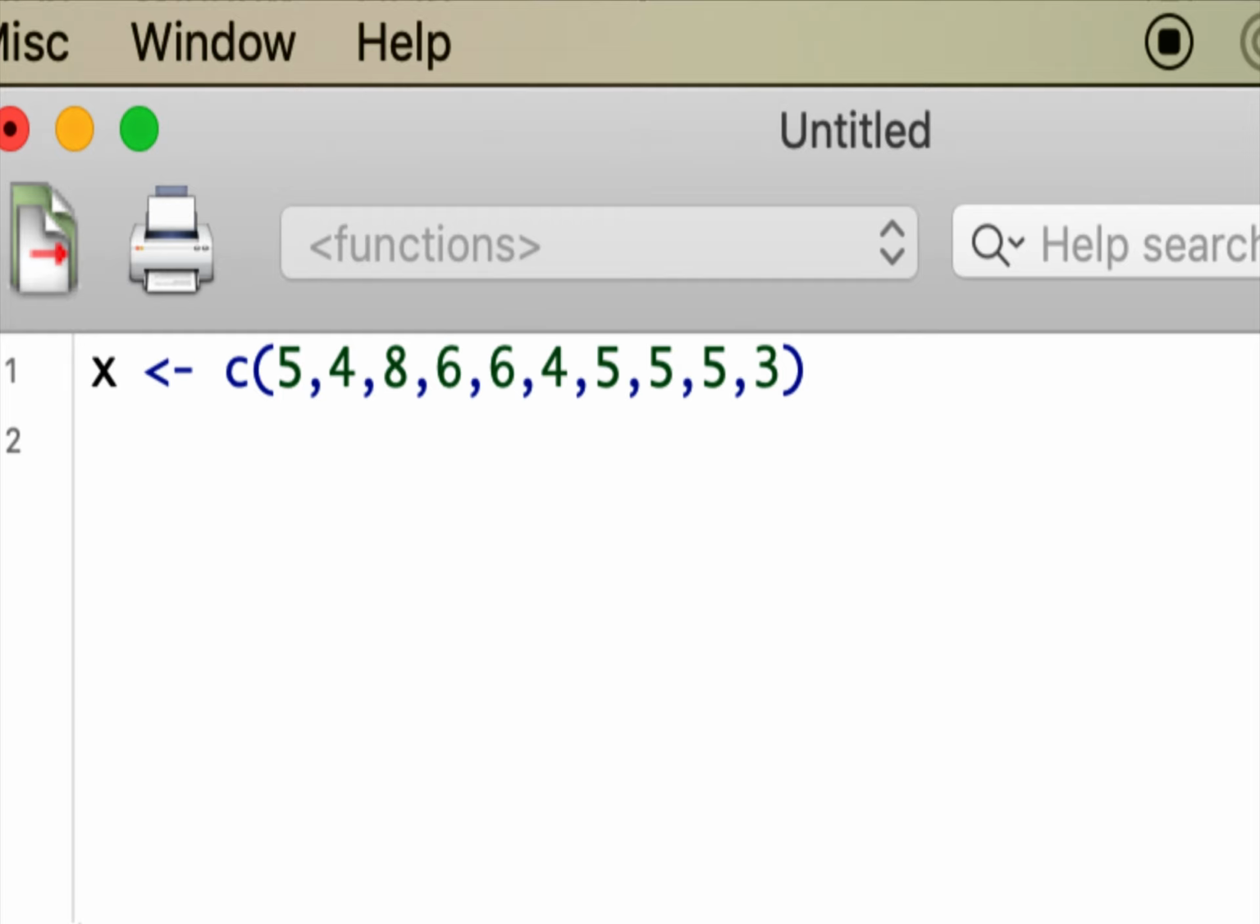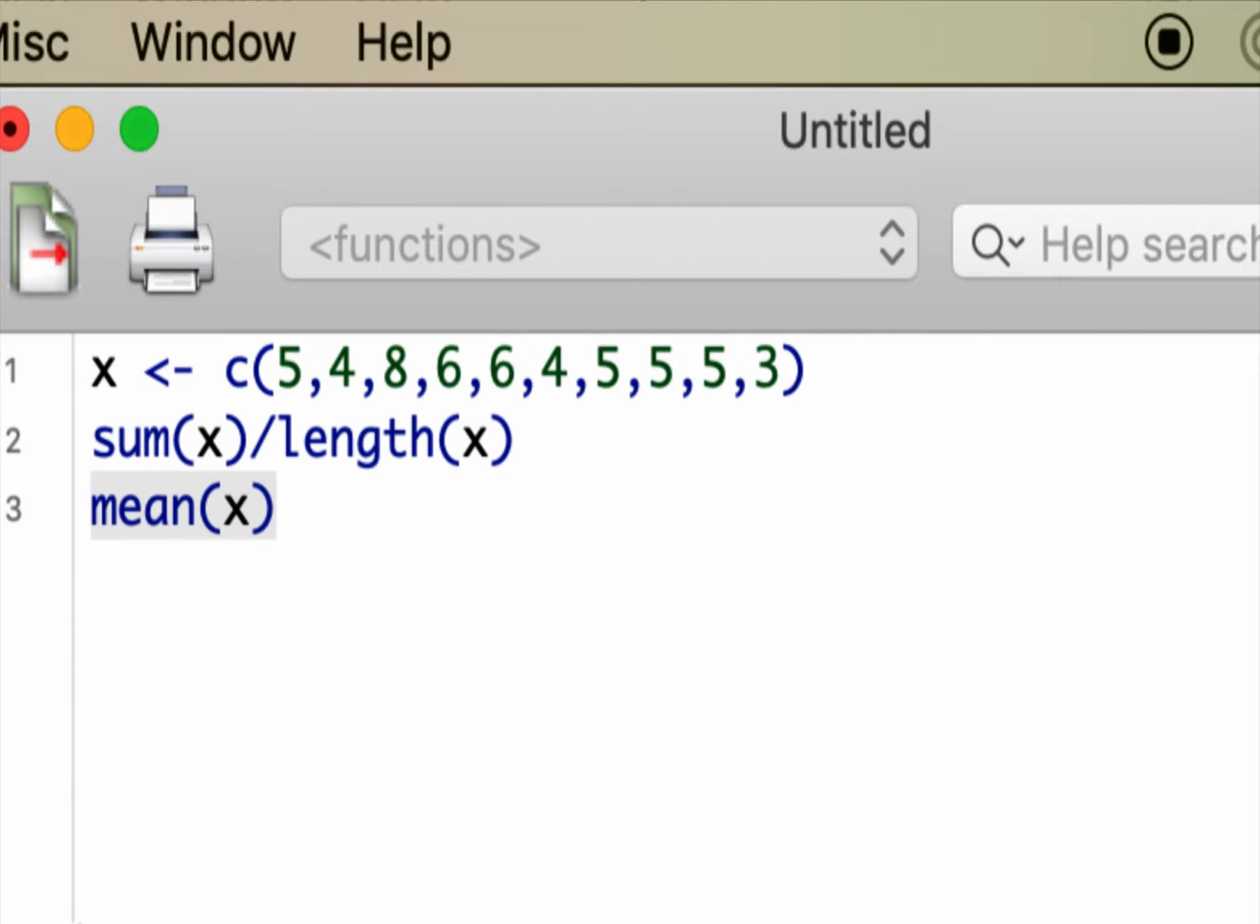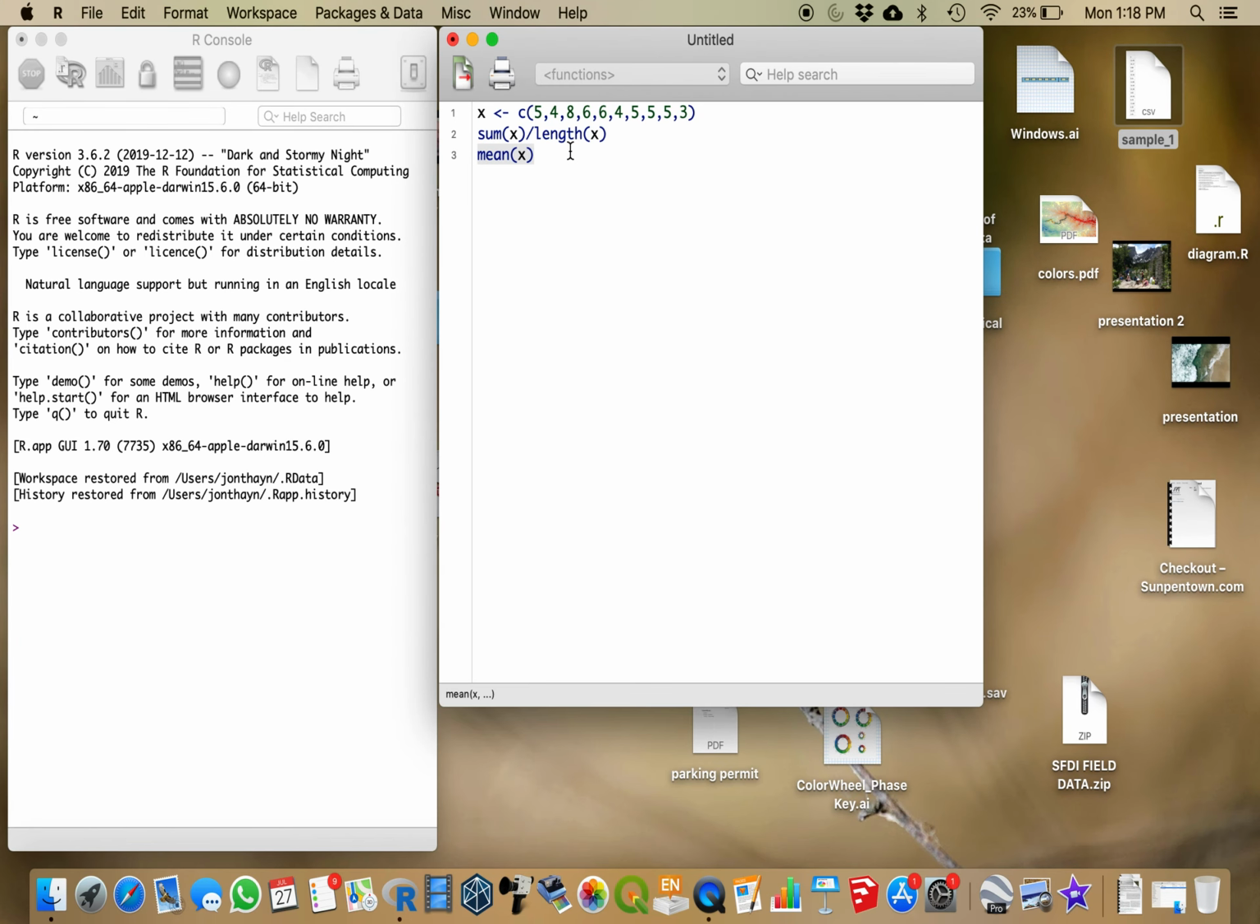I could build it in sections. I could sum up x and then divide it by the length of x, right? The sum is the numerator, and the length gives me the number of observations in my data set, so that would be one way of calculating the mean. But there is also just a command, mean, that does all that for me.